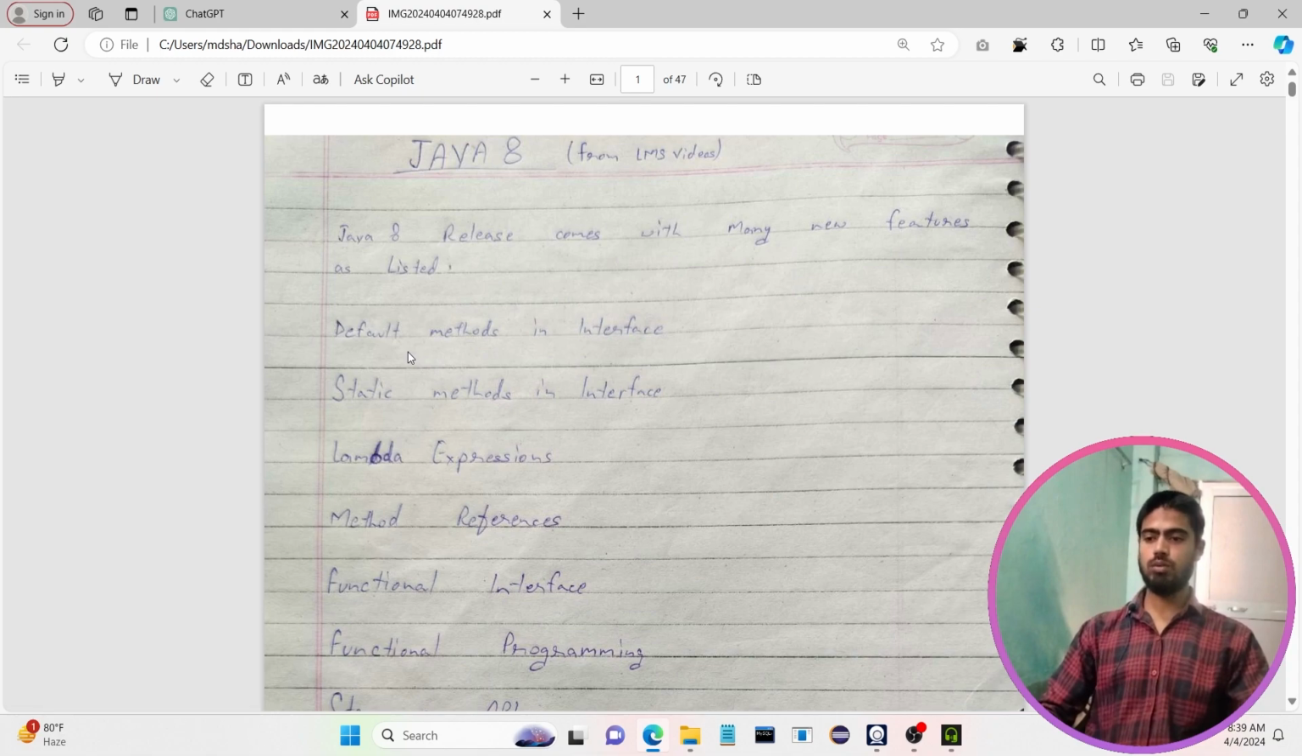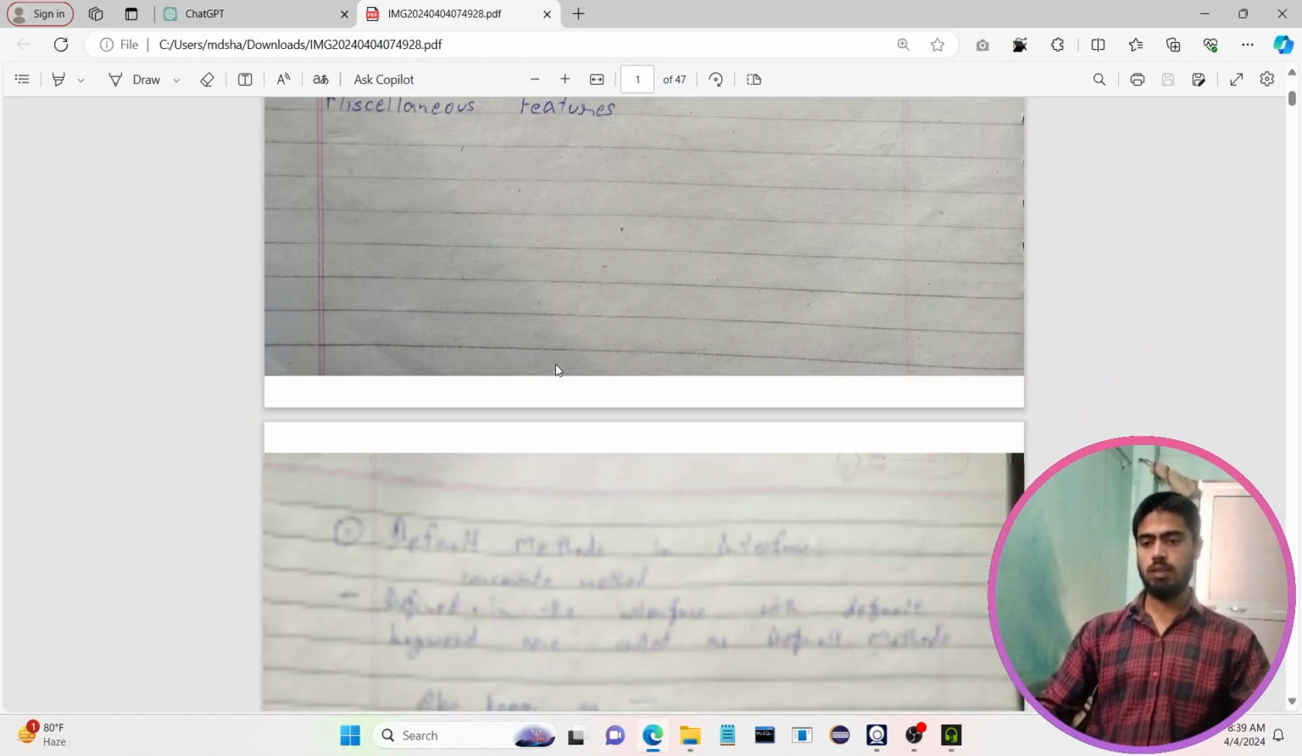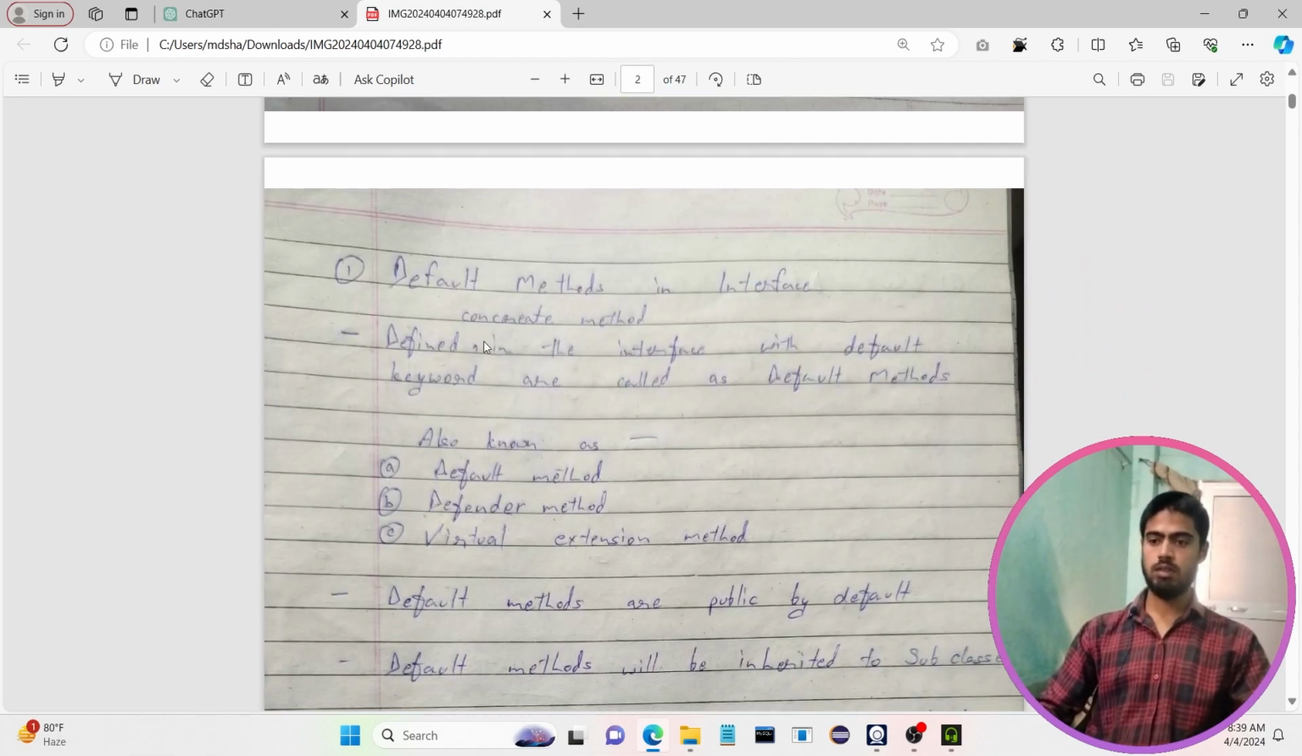So today we have to go through a feature of Java 8, which is the default method in interface. Let's see. Default method in interface. A concrete method defined in the interface with the default keyword is called a default method. When we write a concrete method, a whole method with a body and implementation, in an interface with the default keyword, we call that method a default method.